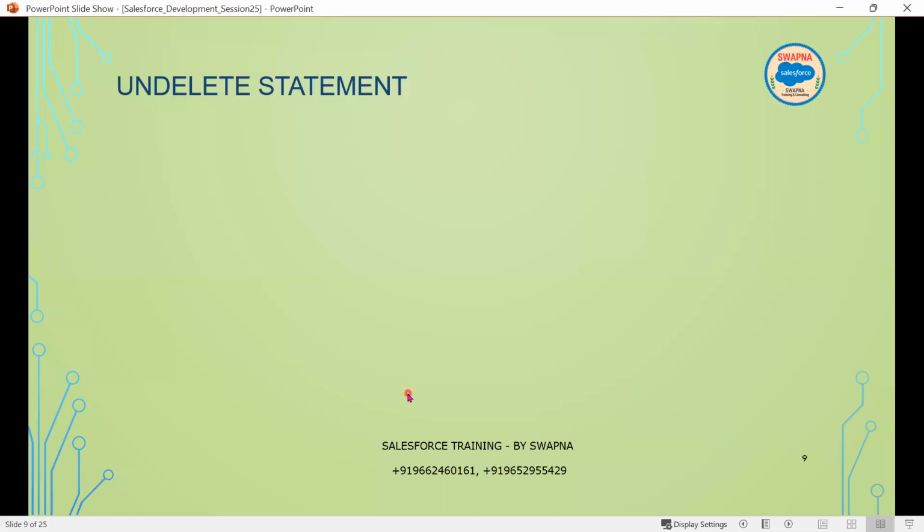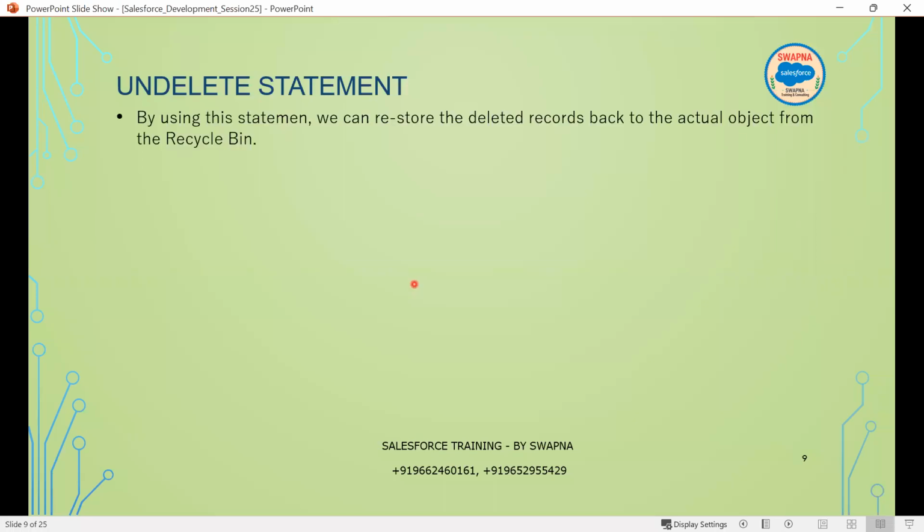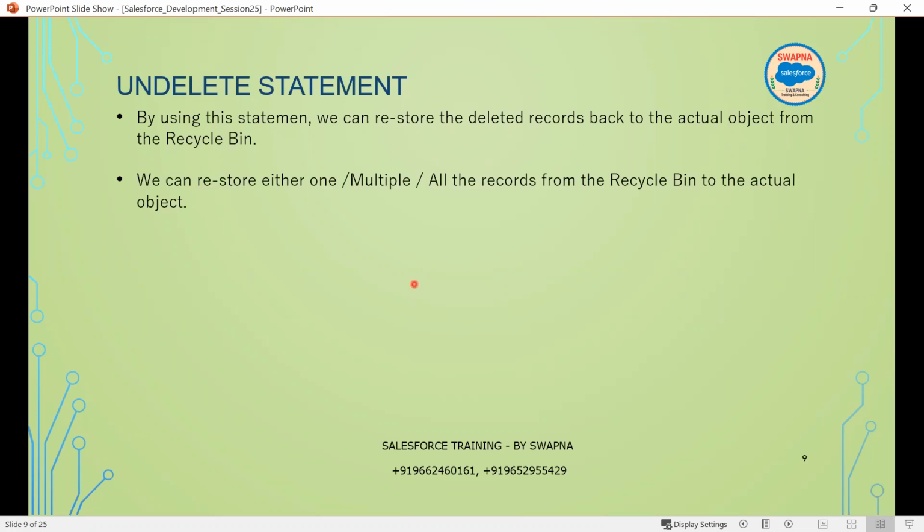Now we know how to do undelete from the user interface, but how can we do it through the code? By using this statement, we can restore the deleted records back to the actual object from the recycle bin. If it is not there in the recycle bin, it's not possible. So we can restore either one, multiple, or all the records from the recycle bin to the respective object.